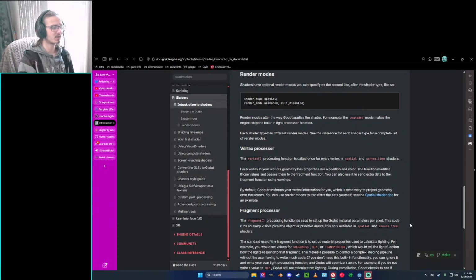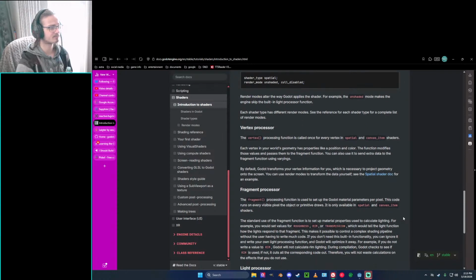Vertex processor. The vertex processing function is called once for every vertex in spatial and canvas item shaders. Each vertex in your world's geometry has properties like a position and color. The function modifies those values and passes them to a fragment function. You can also use it to send extra data to the fragment function using varyings. By default, Godot transforms your vertex information for you, which is necessary to project geometry onto the screen. You can use render modes to transform the data yourself. See the spatial shader doc for an example.